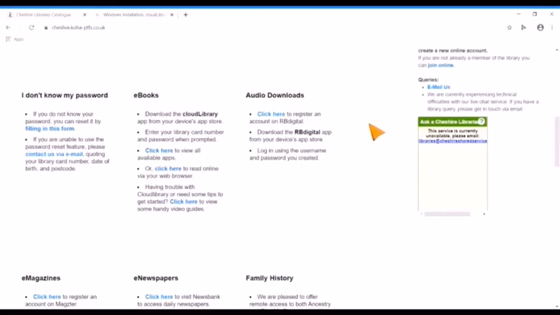And then underneath that, so there we are. If you click here, you can read online via your web browser. But that's something where you need the internet connection at all times while reading the book, whereas by downloading the app you don't need that. And underneath it sends you through to the videos, which I've mentioned before.